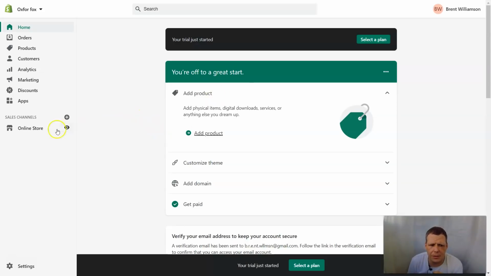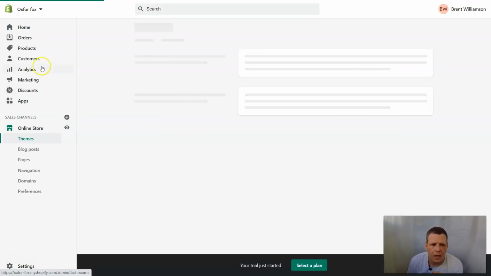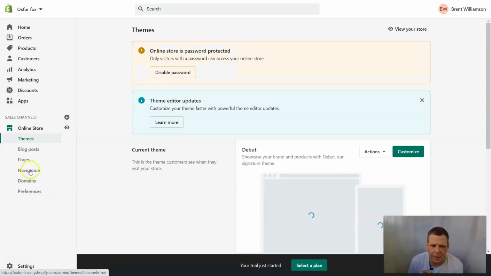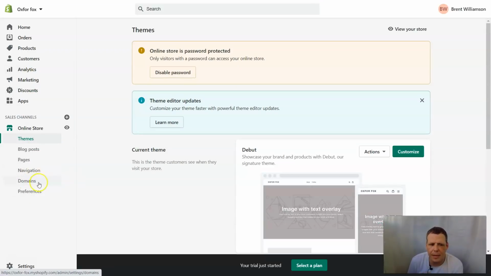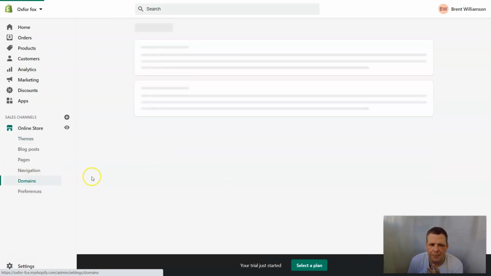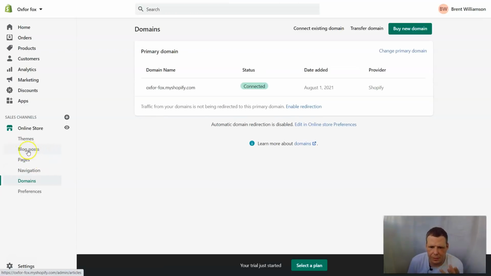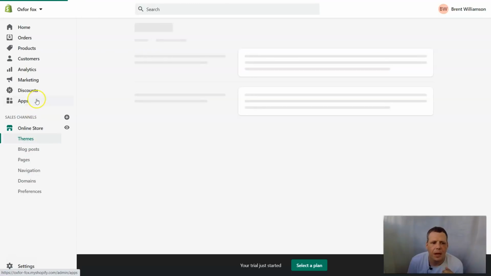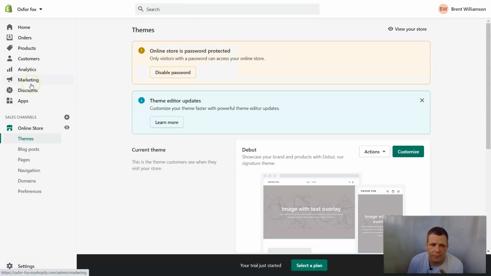So let's go to the online store, and just to kind of show everything up, right? So remember, you have your preferences, domains, navigation. You can get a domain specifically once you pay for that. Pages, right? The blog post, we showed you how to do blog posts as well, themes. That's not our point, right? We want to do something a little bit different.